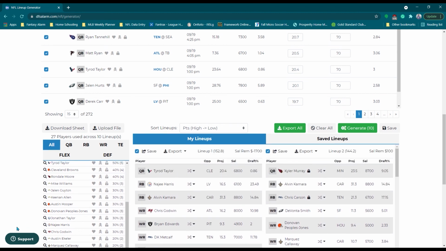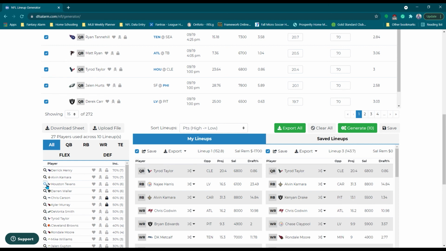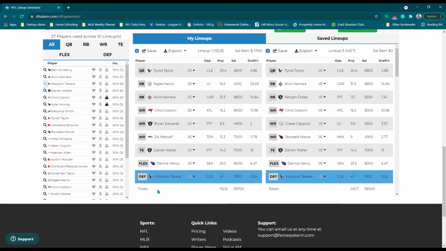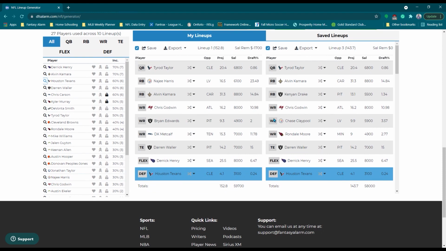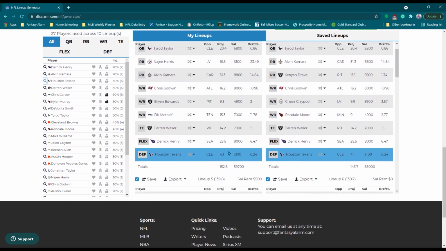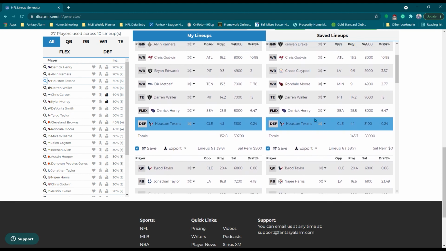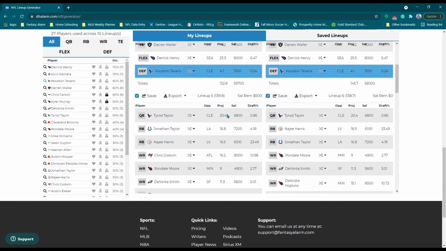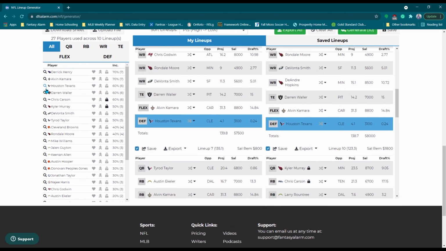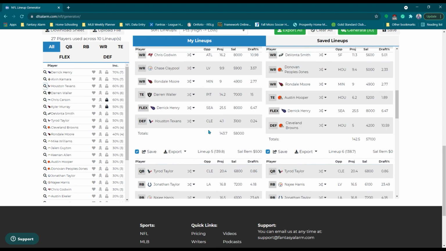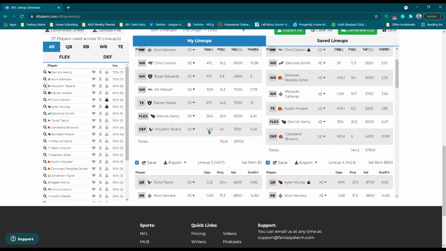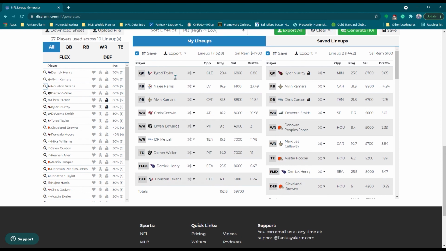If you want to find lineups with certain players in them, like let's say we want to see all of the Houston Texans defense lineup. If we click the search, the magnifying glass button, it will automatically highlight and move those lineups to the top of the list here, so that you can scroll and see, and it'll highlight them. That's how we highlight those guys, and then when we're done searching, just click the magnifying glass and everything will sort back to the way that it was.